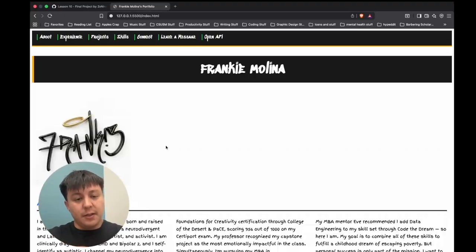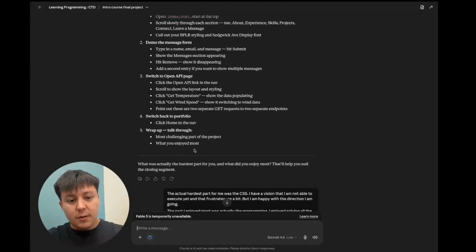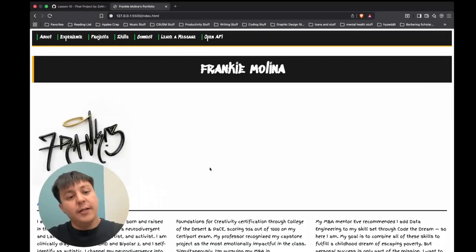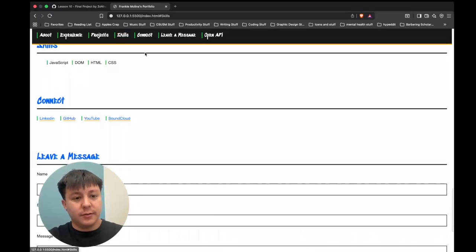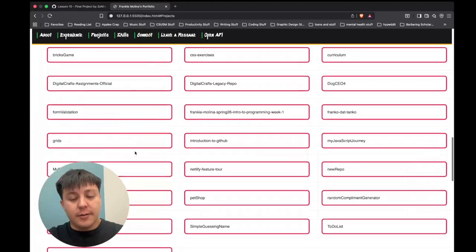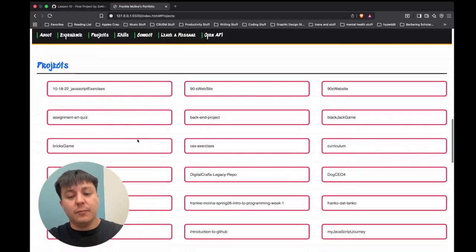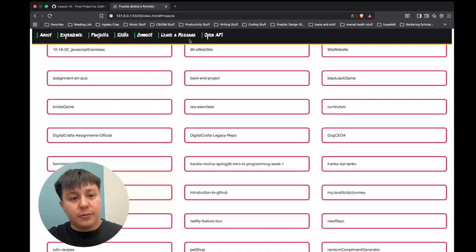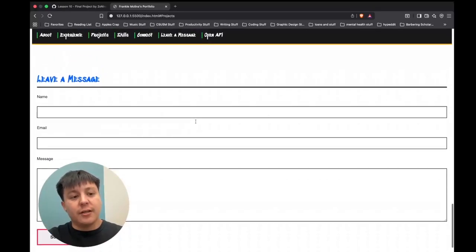And so I think that was the most challenging part, and then the most fun part for me was actually writing all the code. Like in the project section, I had to access the GitHub API to populate this dynamically, and so that was really cool. And then with the Open API, I had to learn about APIs and how to access them, and then how to display that information dynamically via the DOM.